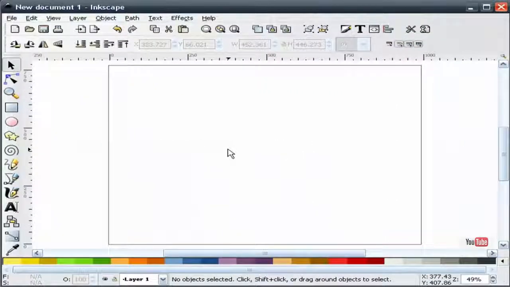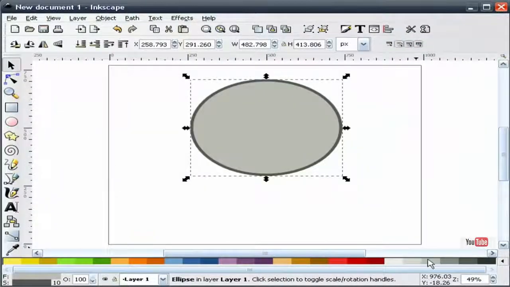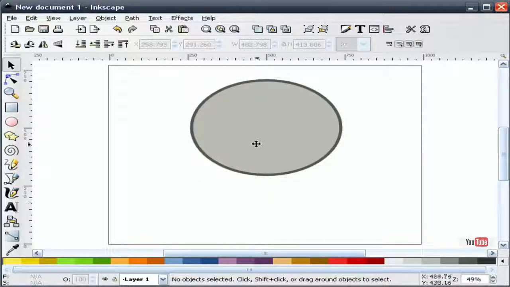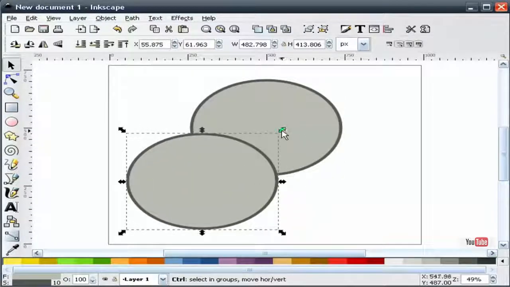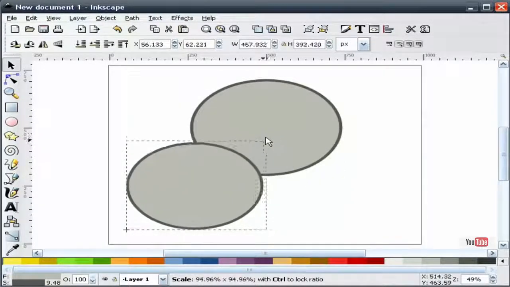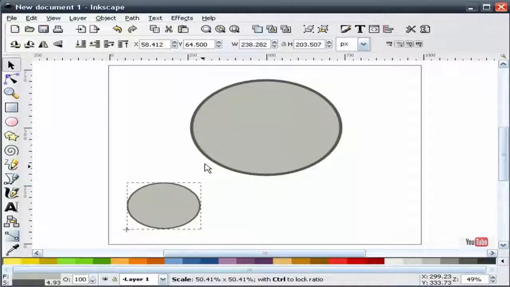To illustrate, for the fill I've used our third gray in from the left, and for our stroke I'm using the second gray in from the right, and I'm also using a 10 for the stroke width. Okay, now what I'm going to do is duplicate this, and I'm going to hold the control key down, and we're going to select that right handle.